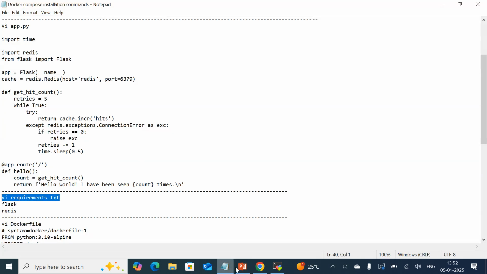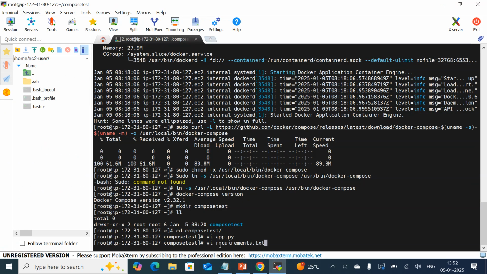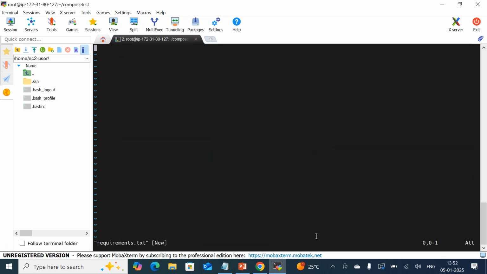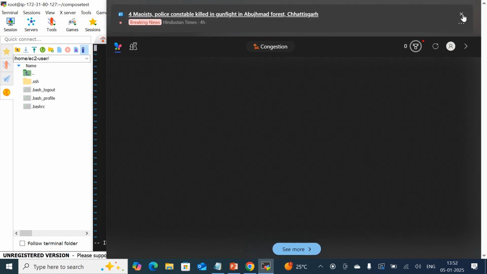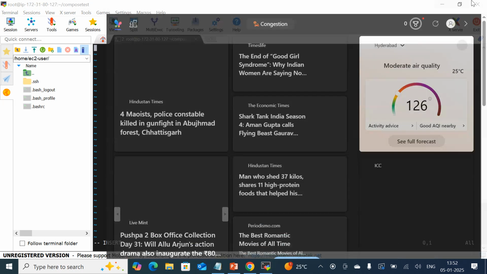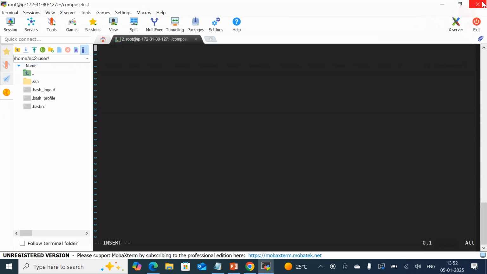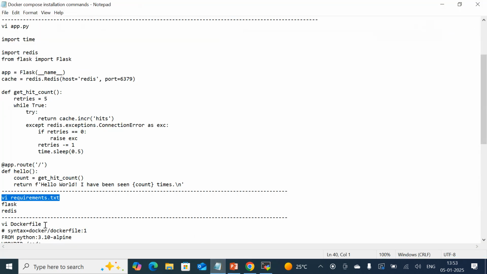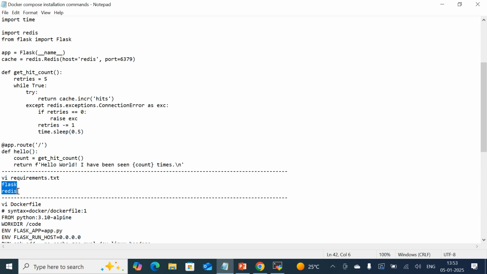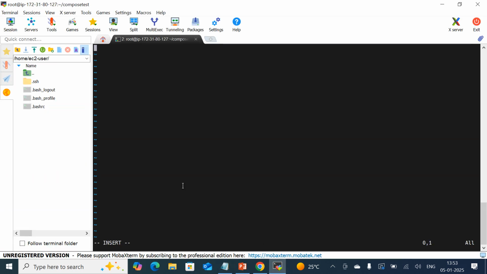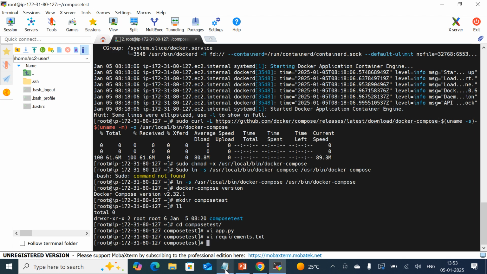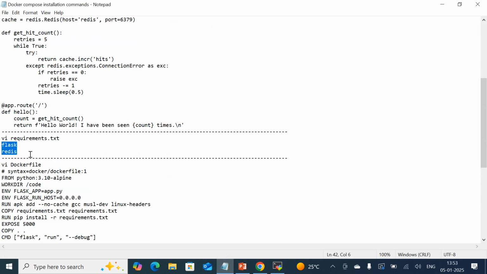Just copy here, and again press the insert mode, I. If you press I, it will automatically move into the insert mode. Copy what we have for Flask and Redis. Copy here, paste. Okay. Escape, colon wq. Exit from the file. So here the main thing has started.